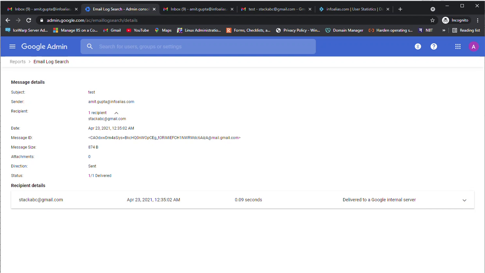So we can see there is only one recipient, and the status shows delivered, and the direction is sent. It means this user has sent the email to stackabc@gmail.com, and this email has been delivered. The size of the email was 874 bytes, and this is the message ID. You can even search the email via message ID as well. I am going to click on copy, and again I will search the email.